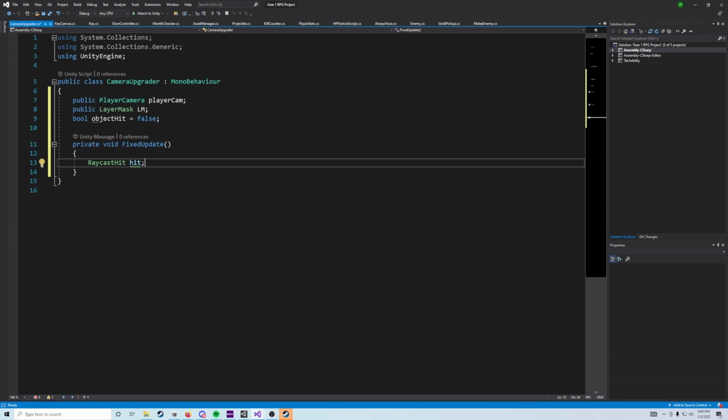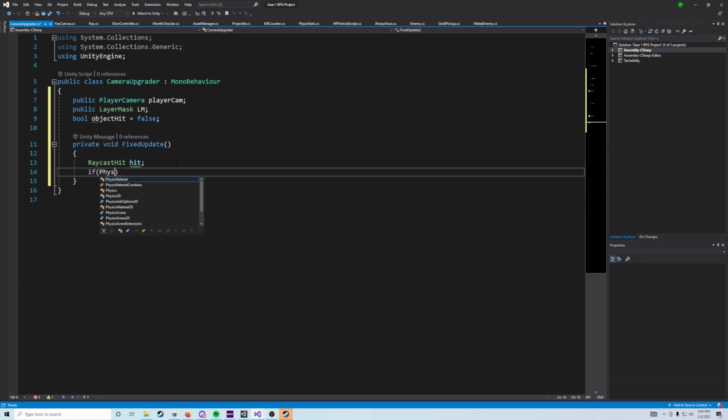So a raycast is basically us firing a laser inside of our game, and then whatever object we hit, we can send out to this RaycastHit variable. So now that we have the RaycastHit private variable here, what we can do is say if Physics.Raycast. So this is actually what's going to handle firing the raycast for us.